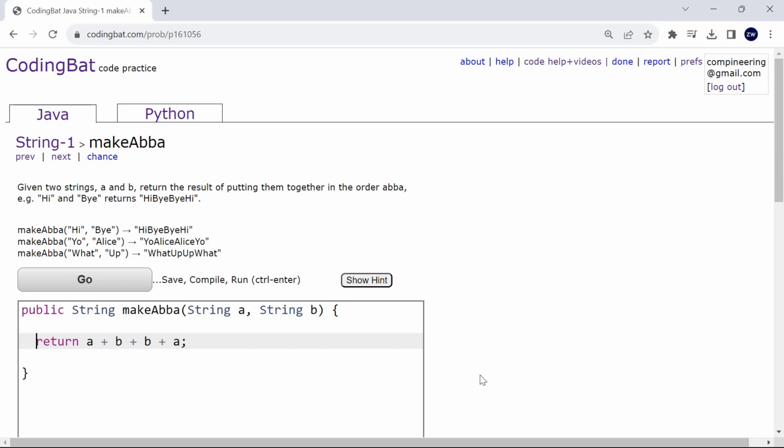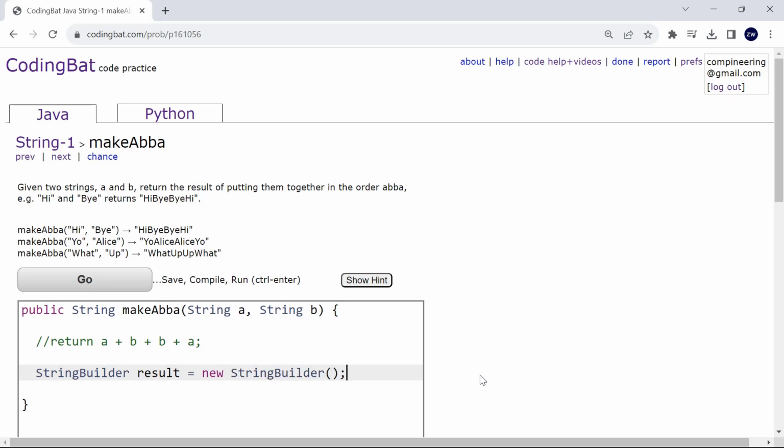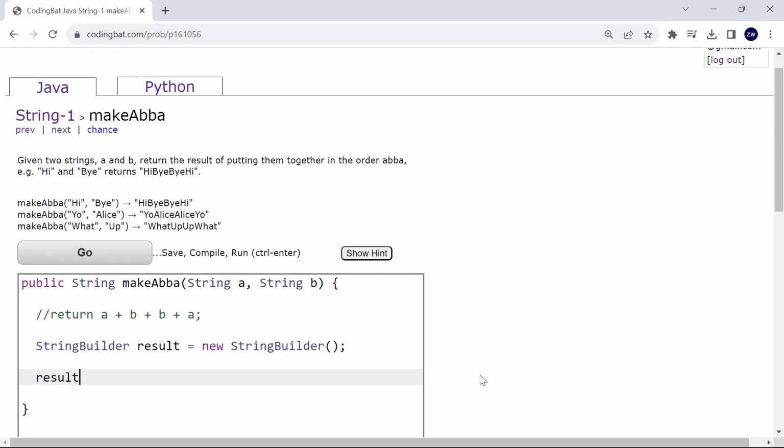Then we can comment this out, and we can create a string builder and name it result is equal to new StringBuilder. So we're initializing an empty string to store the result. And then we're going to have result.append. So it starts with the word A.